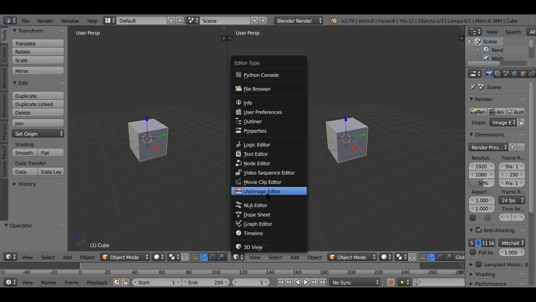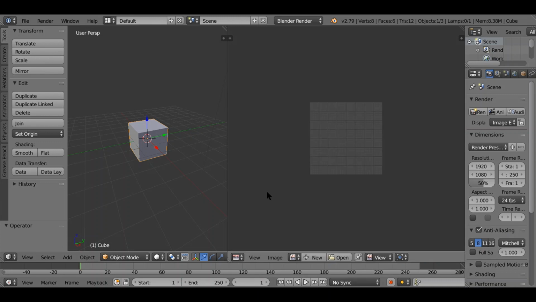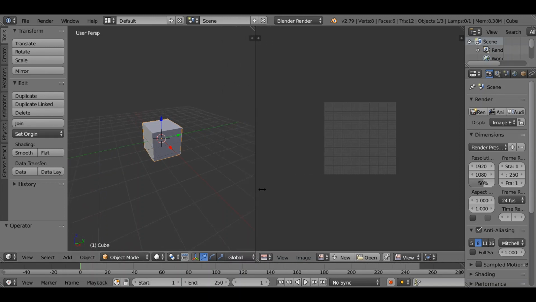Okay, so we can have a UV image editor. We'll talk about it later, but this will, for example, allow us to load an image. So we want to actually draw a bottle. If we want to draw a bottle, then we need to actually look at how a bottle looks and see if we can design something from that.